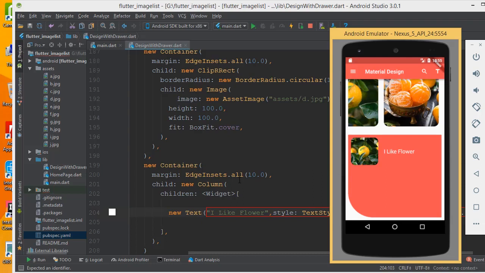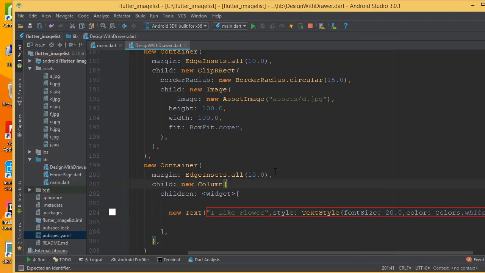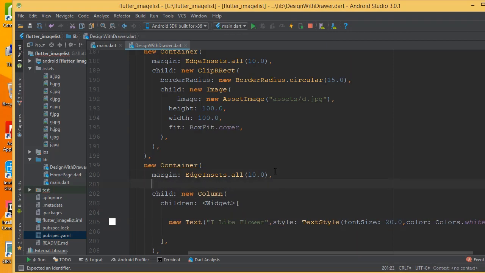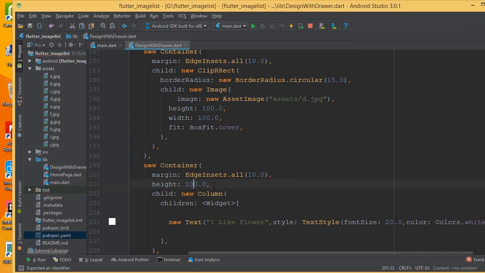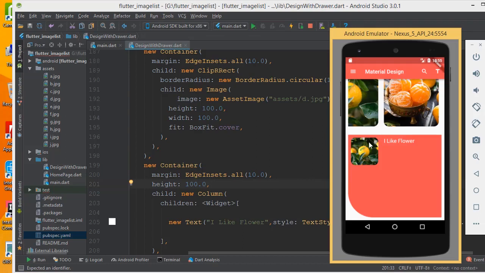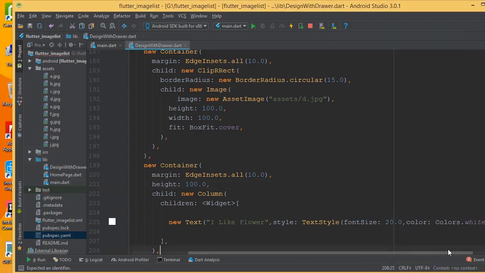We can choose the height of this container. Let's choose 120.0 and now run it. Here you can see if we choose it from 100, then we will be able to see it at the same side, at the same starting point that we have for our image.